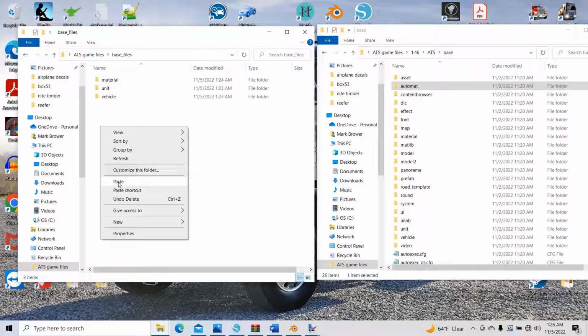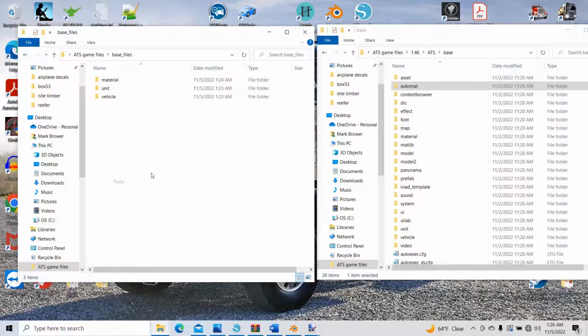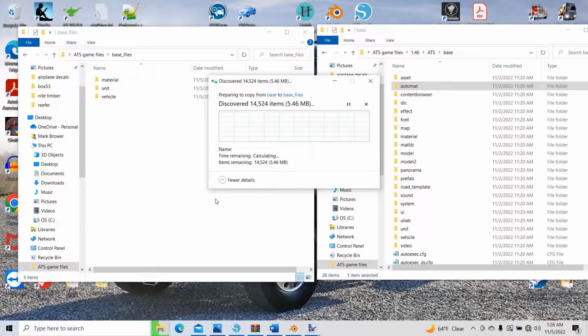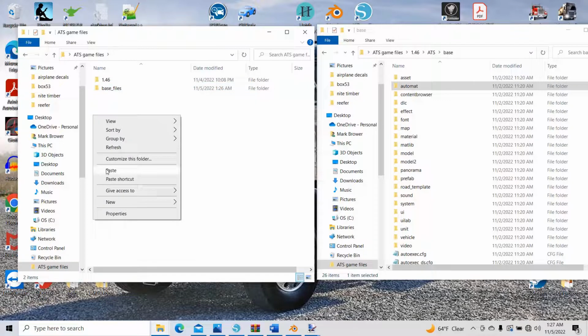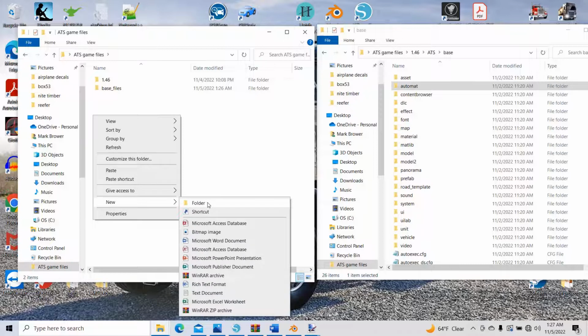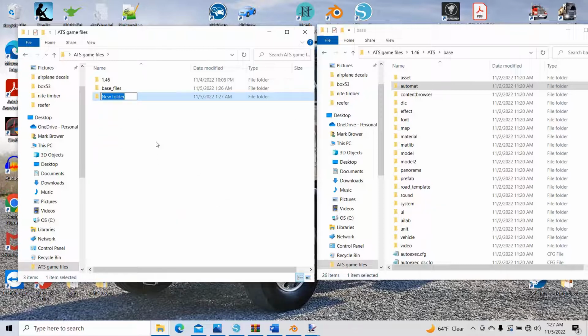So I'll copy that from our game files and I'll put it in our base files. And this is a fairly large file, so it'll take a few minutes for it to copy over. All right, now that our automat file is over, I'm just going to put this into a new folder. Like I said, I like to keep everything organized. So I will call these modding base files, and then I will just copy that over.